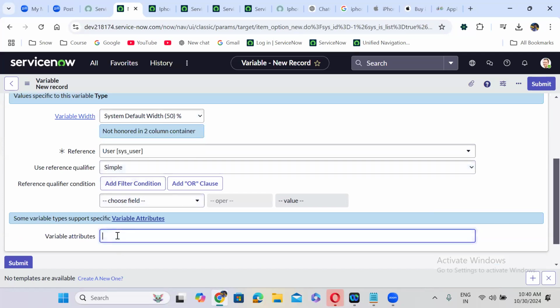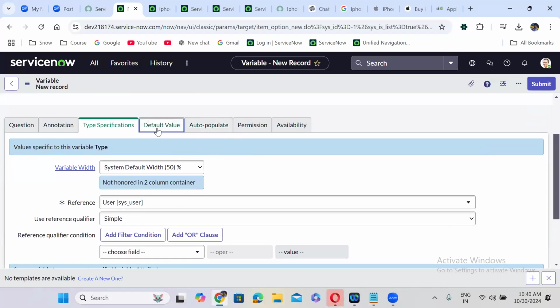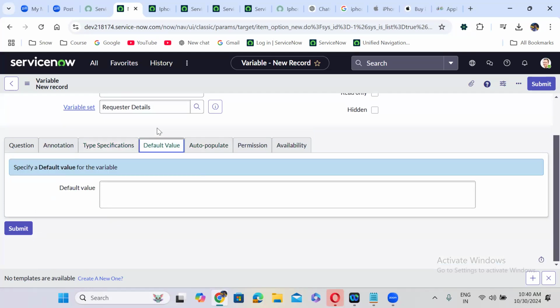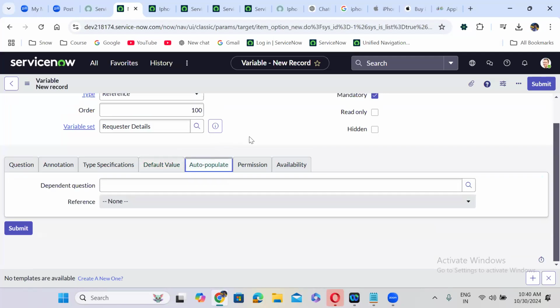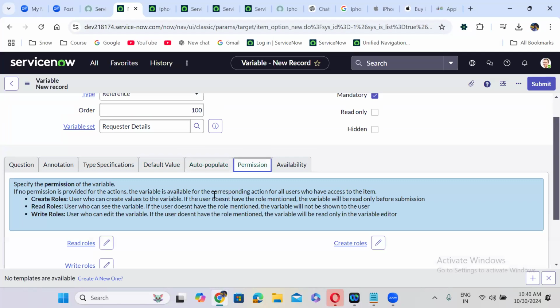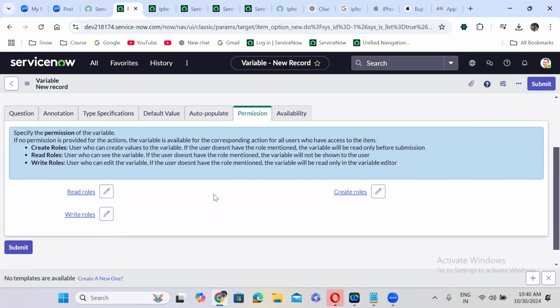Variable attributes: if you want to change the default behavior of a variable, you can use a variable attribute. Default value: whenever the form is loaded, if you want to populate a value by default in a variable, you can use default value. Auto populate: instead of using Glide Ajax, you can use the auto populate option to populate the field values automatically. Permission: if you want to restrict this variable to only specific people.